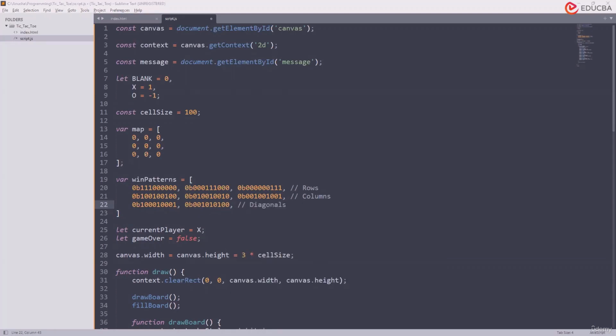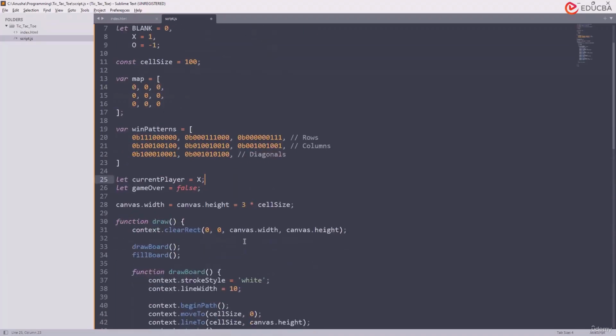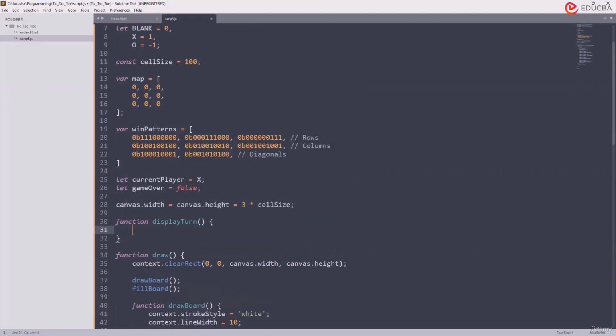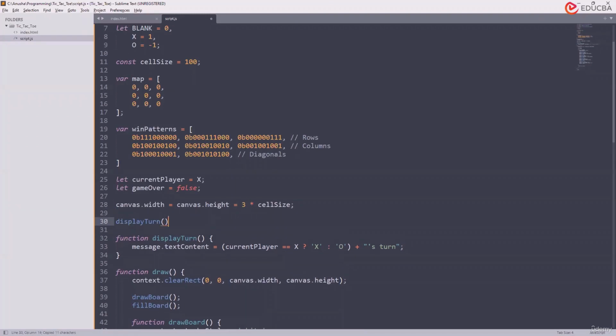Right? Perfect. So we've got the basics done. And let's write a function called displayTurn, because we want to show who is playing what. So it's message.textContent equals, if the current player is X, then it's X, else it's O. So it's this person's turn. So every time we do a displayTurn, we're going to do that, but we have to call this, isn't it? So I call it here, displayTurn. Perfect. So now let's go back to the fillBoard.